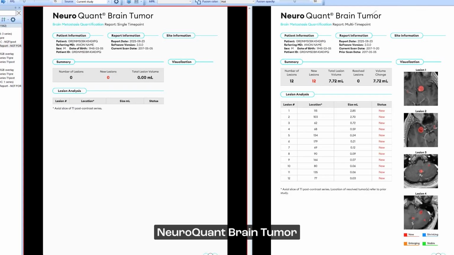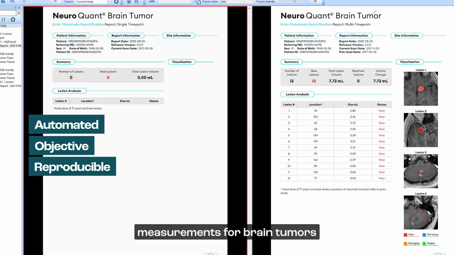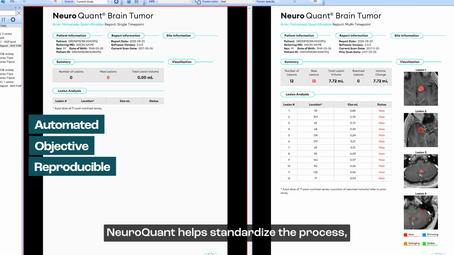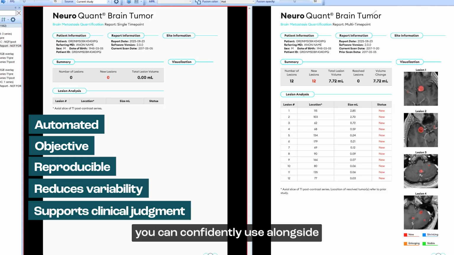As you have seen today, NeuroQuant Brain Tumor provides automated, objective, and reproducible volumetric measurements for brain tumors and treatment response monitoring. Instead of relying solely on visual assessment or manual segmentation, which can vary across readers, NeuroQuant helps standardize the process, helping to reduce variability, save time, and provide data you can confidently use alongside clinical judgment.